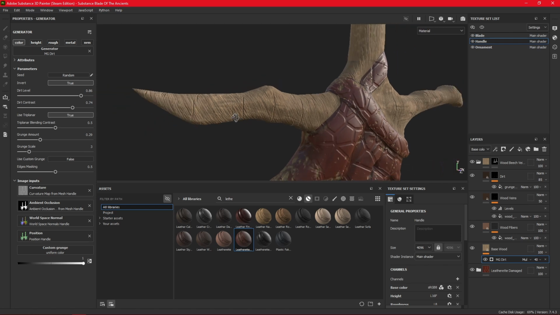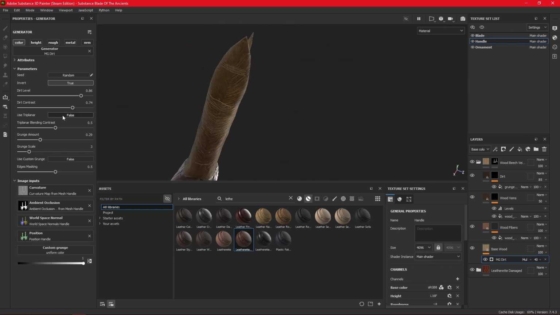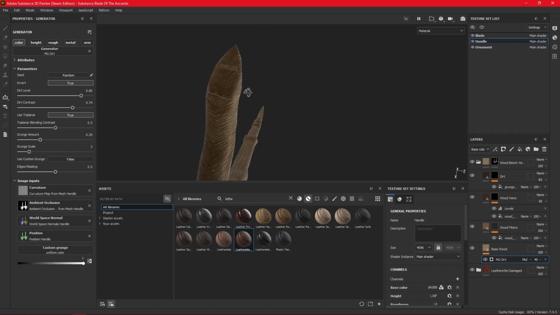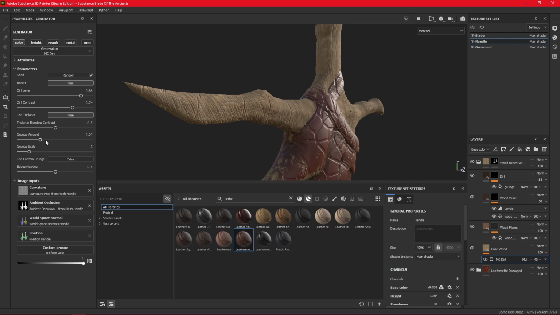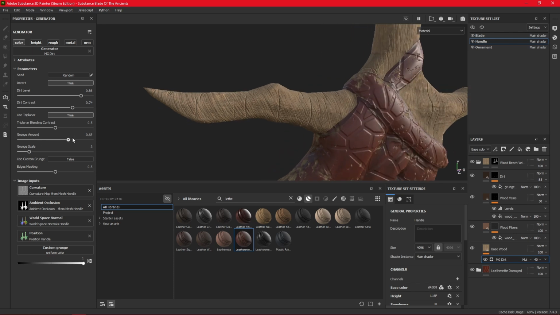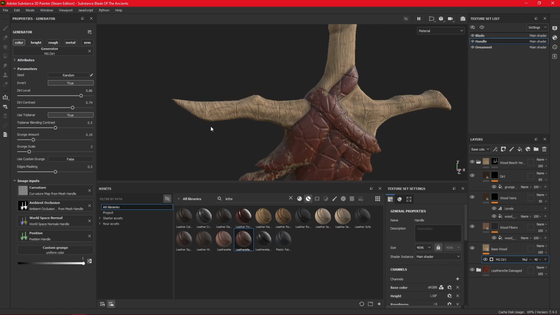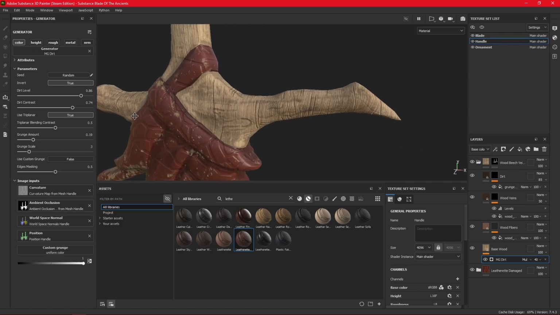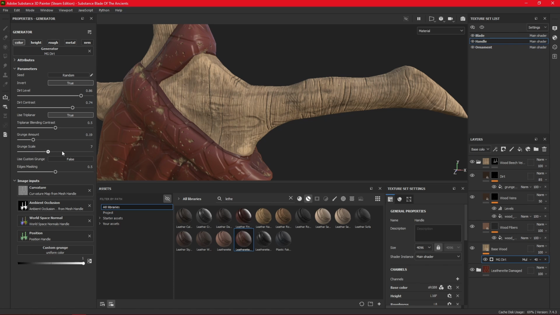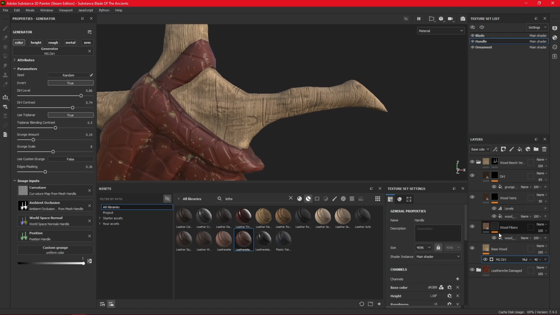We can click on use triplanar. You can see it makes some difference. Let's set it like this. We can also alter the grunge amount. That's literally the noisiness. And like this, you can see it now highlights the veins we drew before. Grunge scale, something like this. Substance Painter is just a bunch of experimenting and playing with things until you get the result you want.